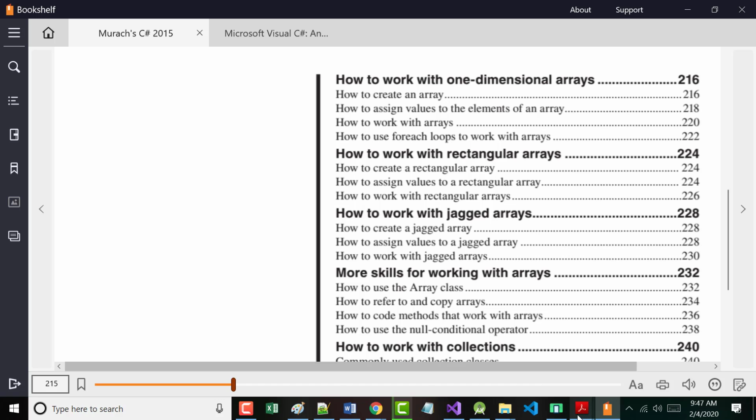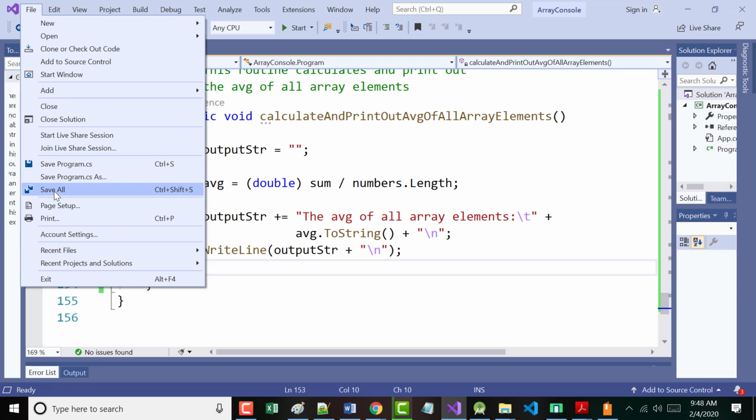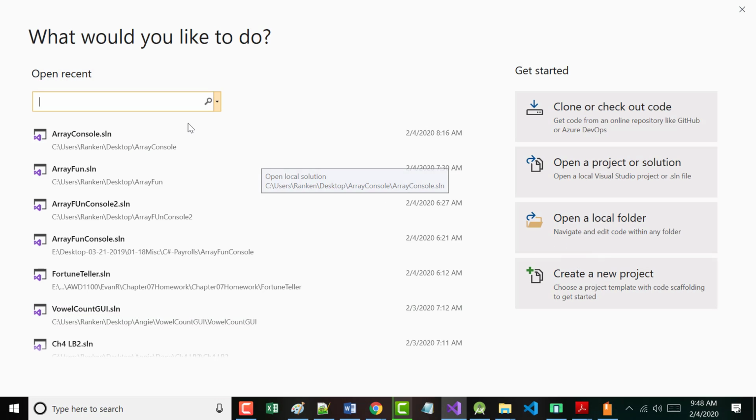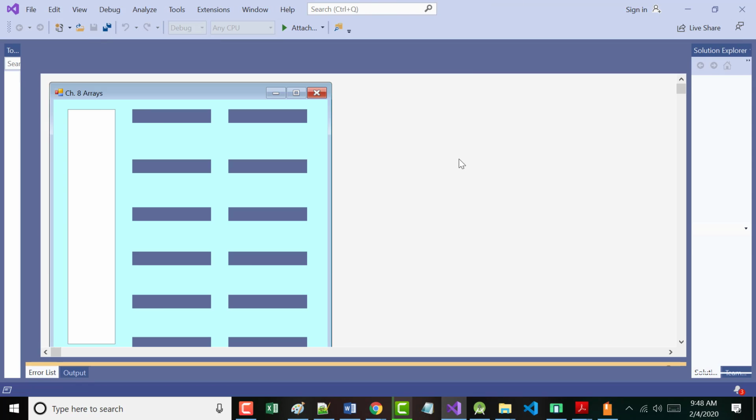Now, I want to show you something. If you would, please take a look up here. This is the program we were just working on. I'm going to do a save all, and I'm going to close the solution. Now I'm going to bring up this one that we'll create as a class tomorrow, but just so you see it.